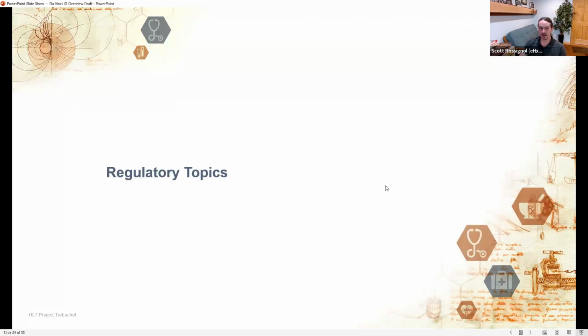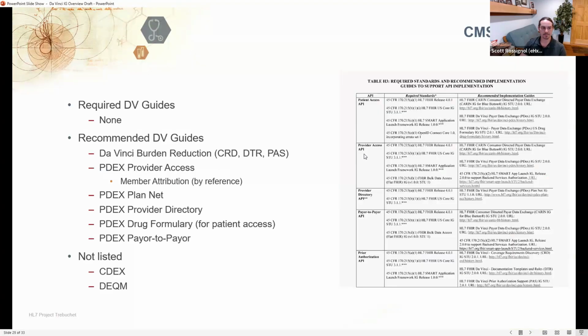Okay, let's talk a little bit about regulatory topics and how this all kind of works together. So the CMS 57F rule is really the impetus behind a lot of the upcoming requirements in 2026 and 27. And it's always important to kind of highlight what that actually requires and what it says. CMS 57 doesn't require Da Vinci implementation guides. You can see on the screen here, they're all recommended. There are also some CARIN guides, Blue Button, and some other non-Da Vinci guides that are recommended as part of this process.